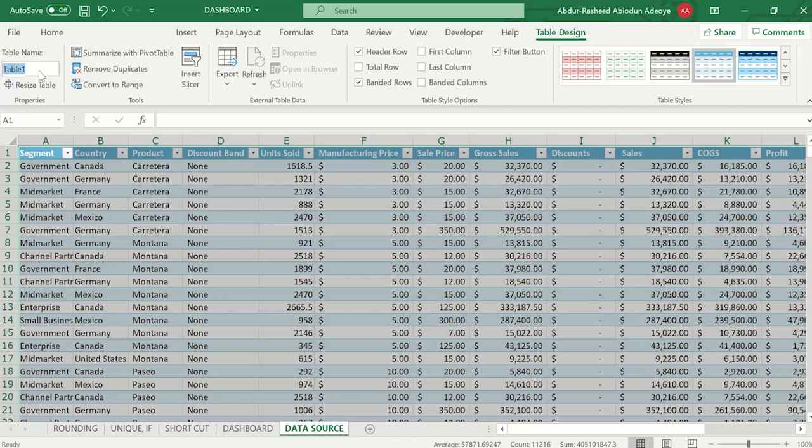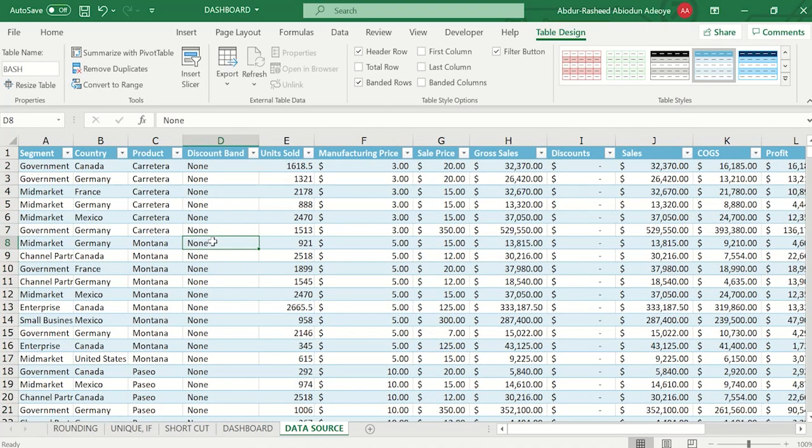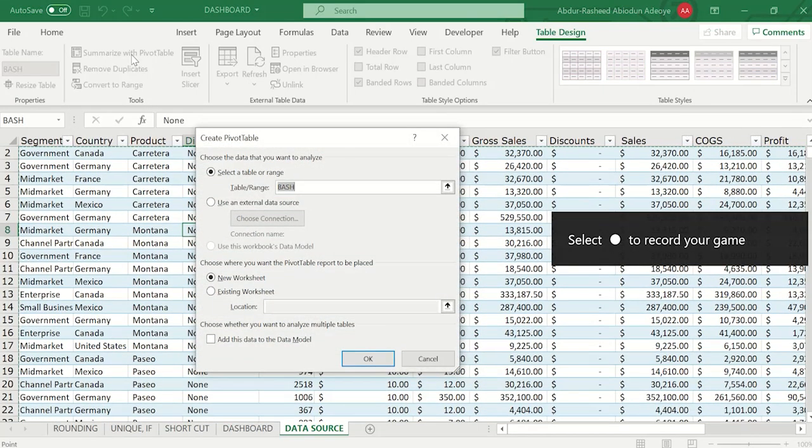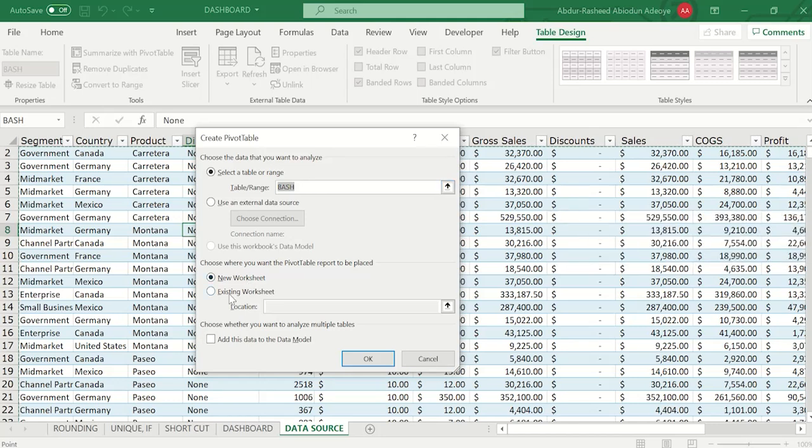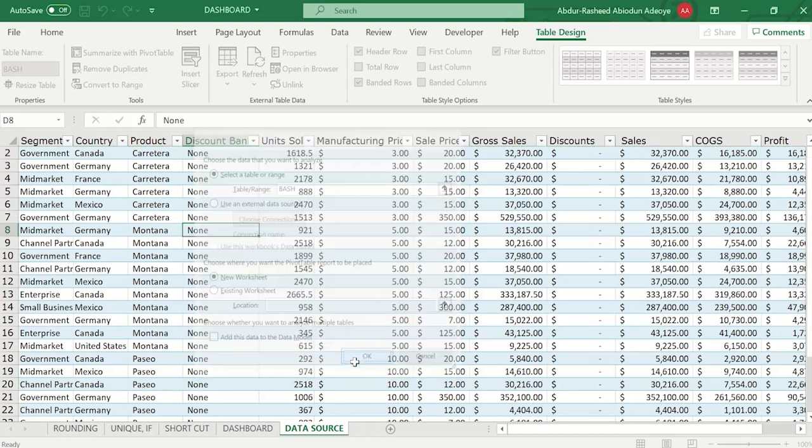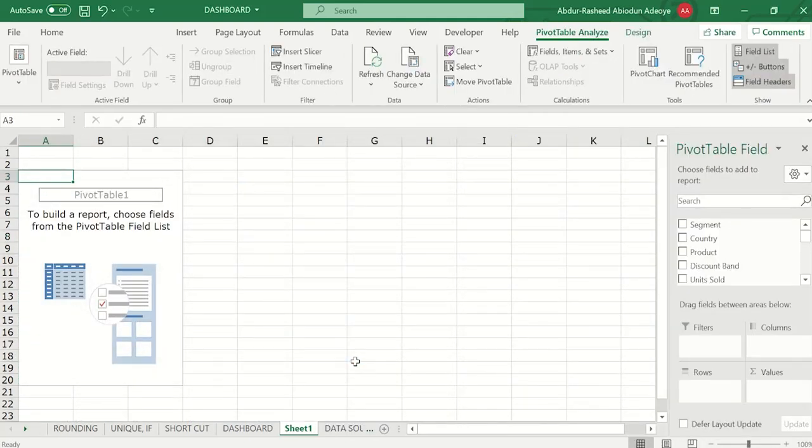Then I can also give it a particular name. Let me just call it Bash, B-A-S-H. Good, so I'm giving it a name now. Whenever I write Bash, it will be referring to my data set. The first thing we're going to do now is resolve this into a pivot table. You can see it has picked the name of the table, Bash, and you want to do the pivot table in a new worksheet. That is correct. I'm going to press OK. So we are going to be creating our dashboard from our pivot table.